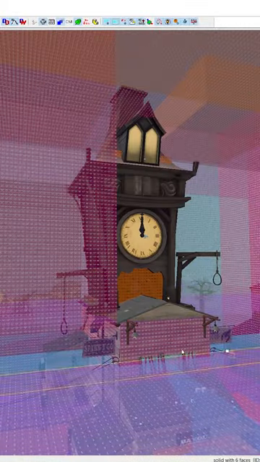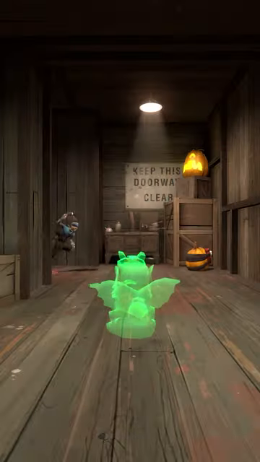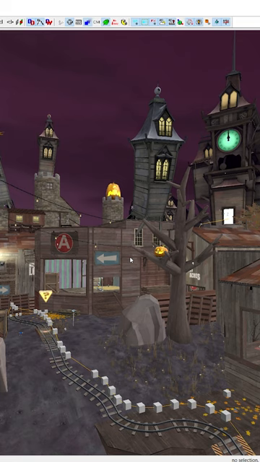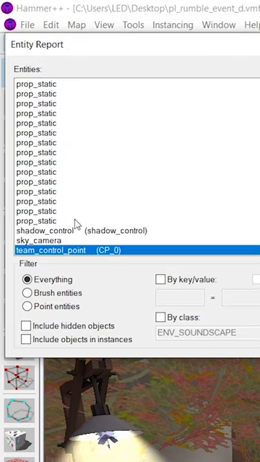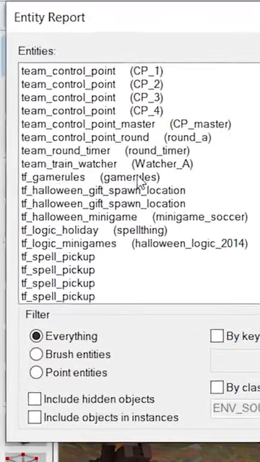But now that I know how to use the Hammer editor, I can know exactly where they spawn. Once you have a decompiled version of a map loaded up, all you have to do is click on the map tab and then the entity report menu. From here, search for tf_halloween_gift_spawn_location.